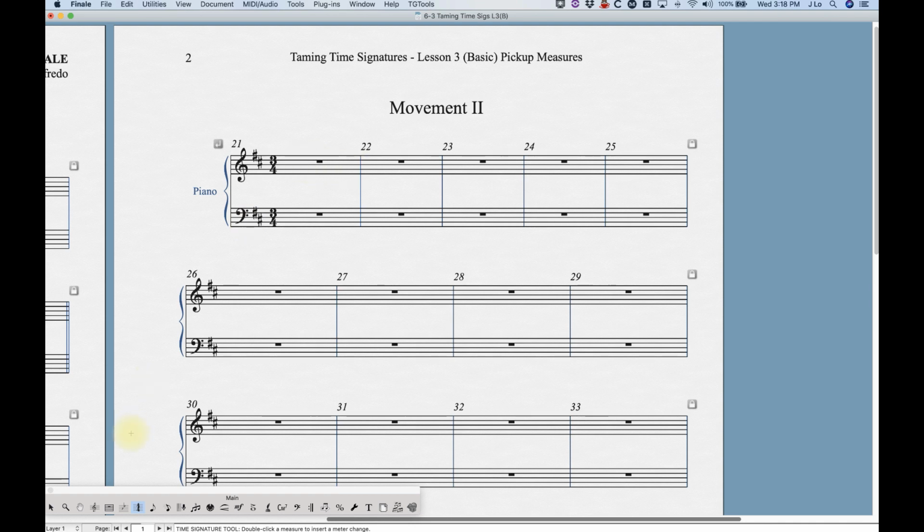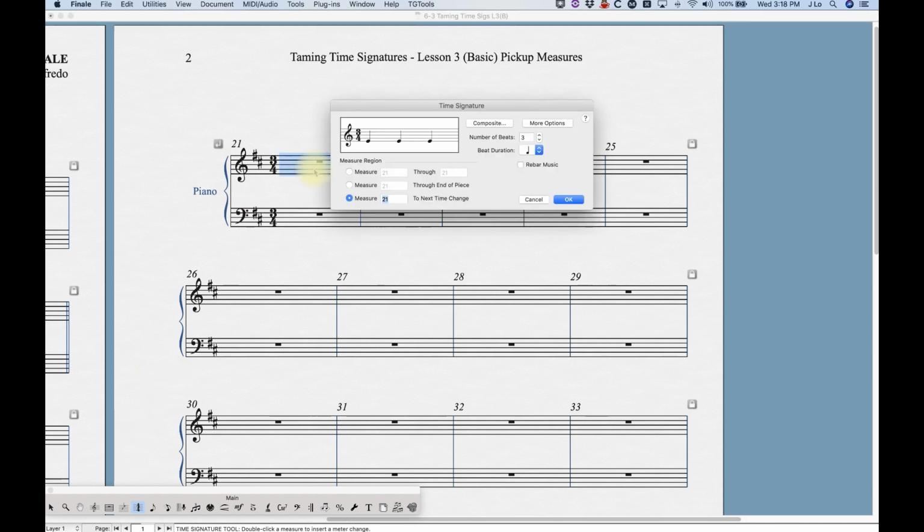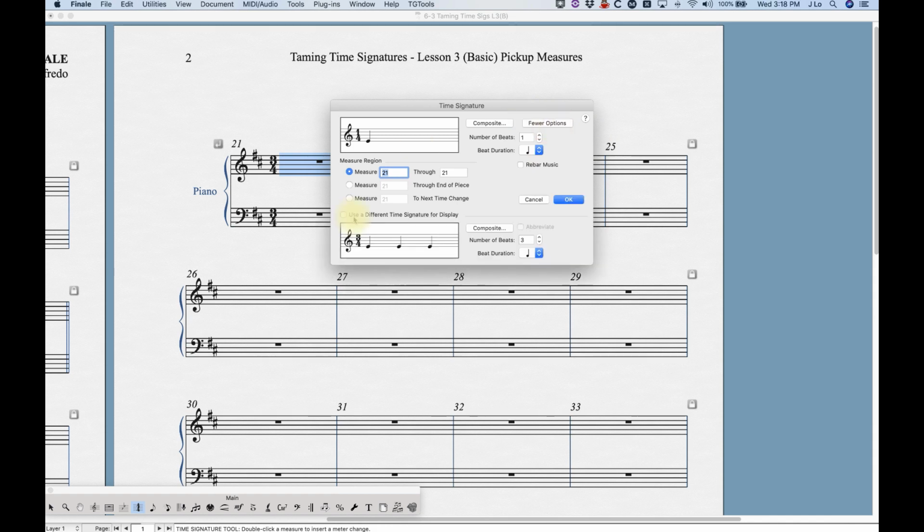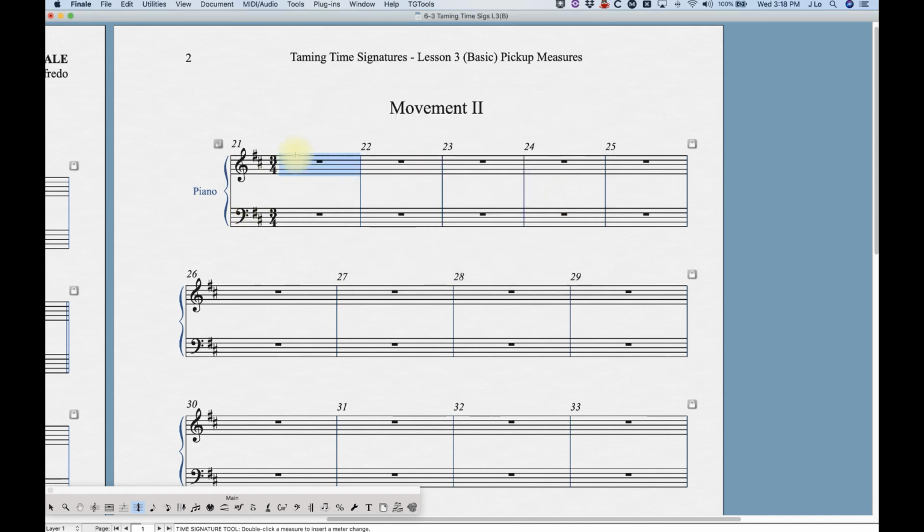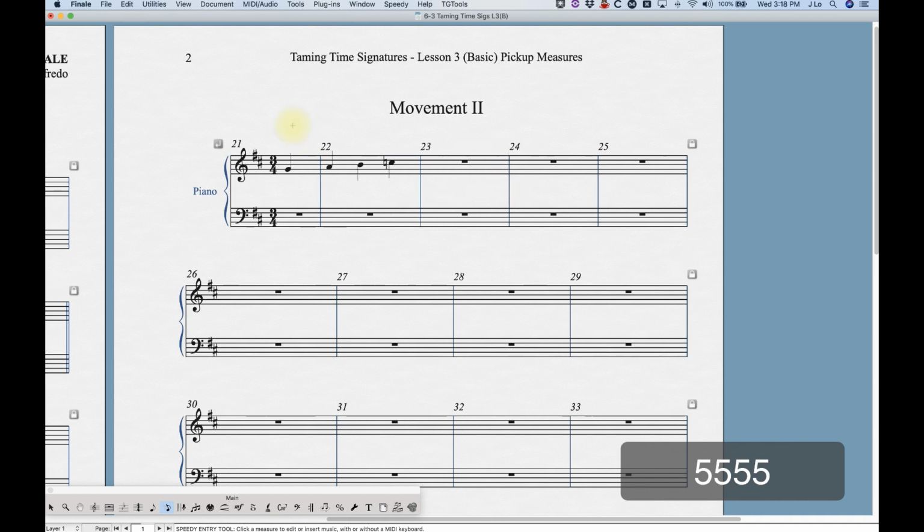So what we're going to do is go into the time signature tool, double click that bar, and instead of having a 3/4 bar, we're going to want a 1/4 bar. Let's say we're going to do a quarter note pickup, a 1/4 bar, just for measure 21 through 21, okay? And then we're going to choose more options, and we're going to use a different time signature for display, 3/4, okay? So now what we've got is we're showing 3/4, but this first measure is actually just 1 beat. Okay? So that's how you would do that.